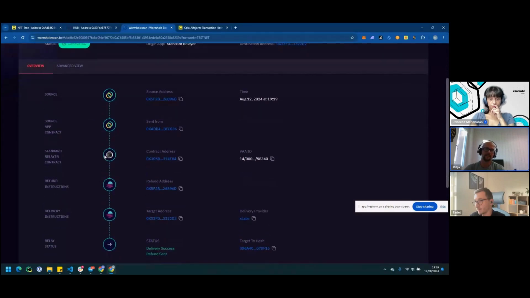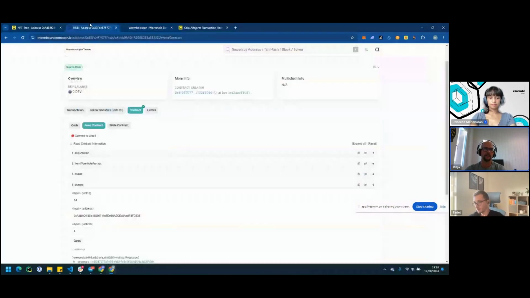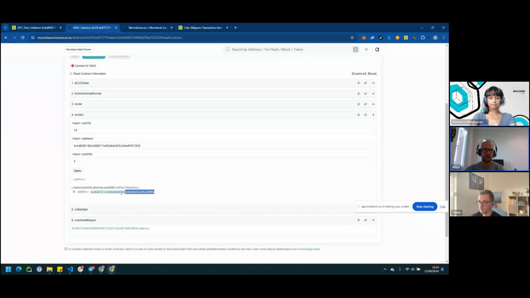Now we can see the first hop of the first part. So the actual NFT transfer happened on Celo, and then the new owner was propagated through Wormhole to the hub address on the Moonbeam. We can check if the actual owner was changed. So this is the previous owner. The new owner is changed.